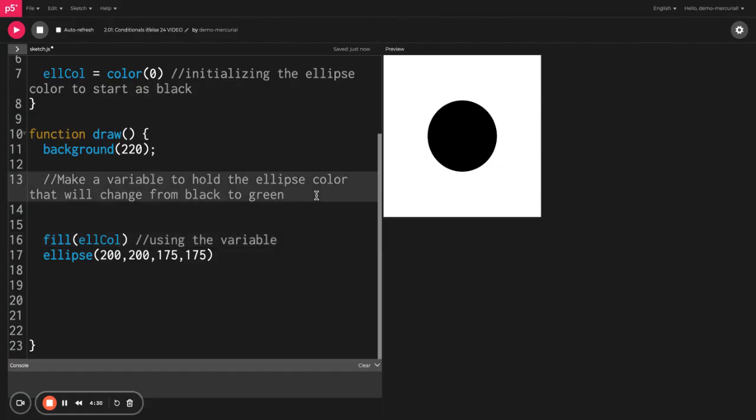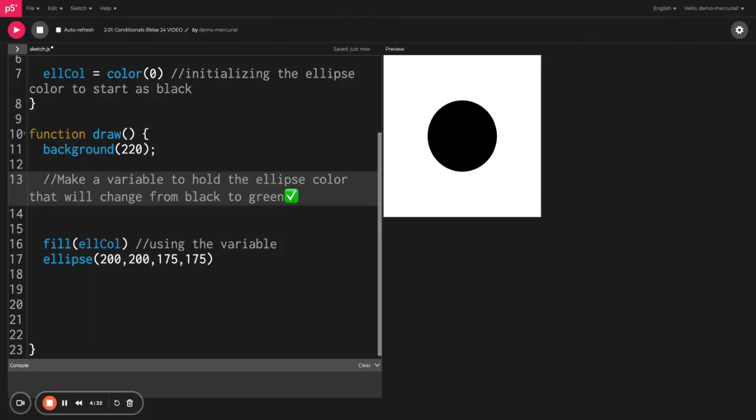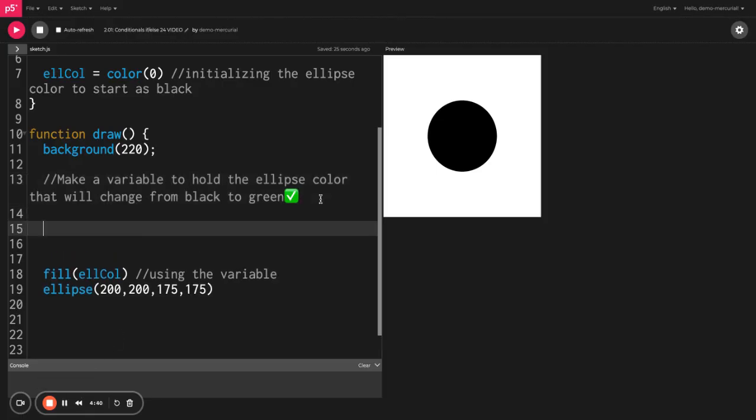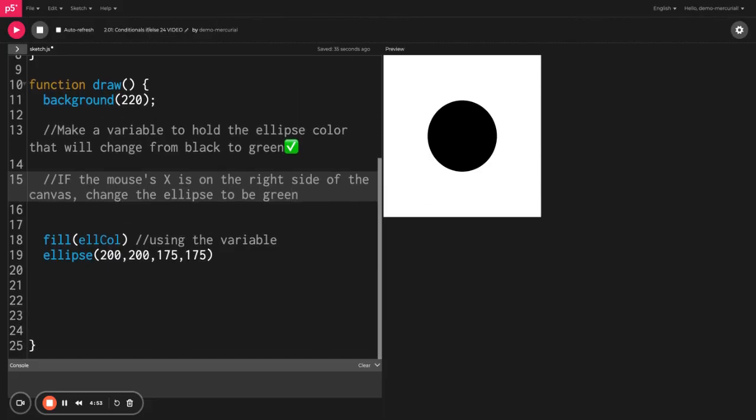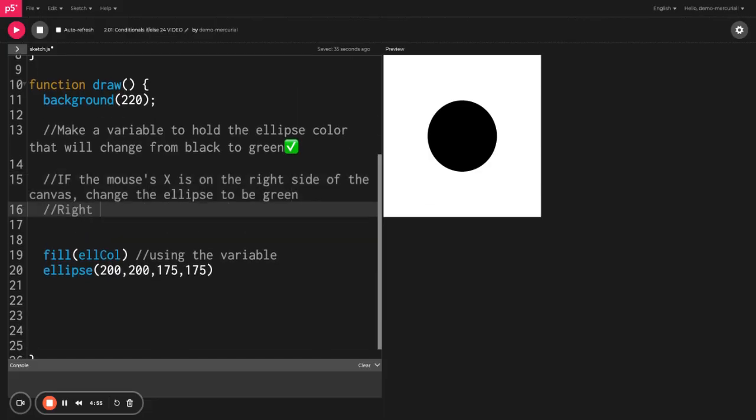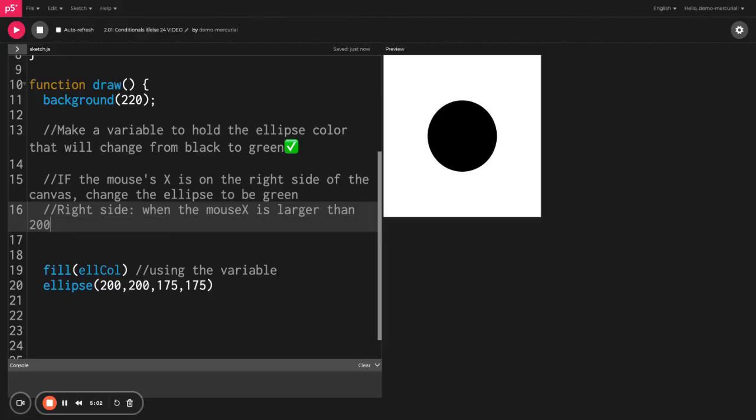So we've done this. So we've made a variable to hold the ellipse color that will change from black to green. I'm going to add one more comment. If the mouse's X is on the right side of the canvas, change the ellipse to be green. And the right side was when the mouse X is larger than 200.